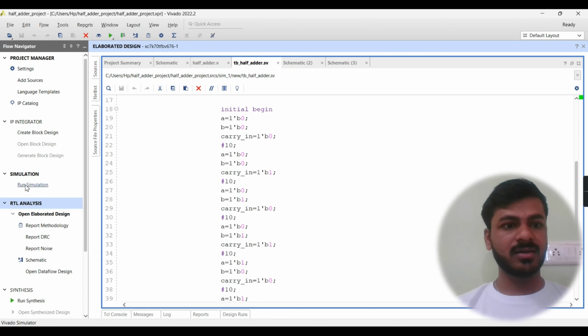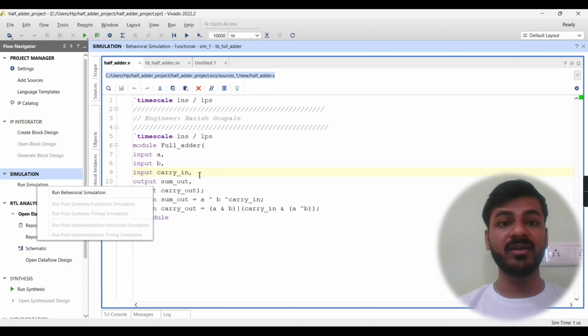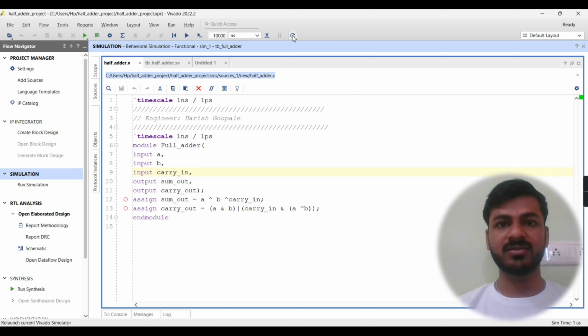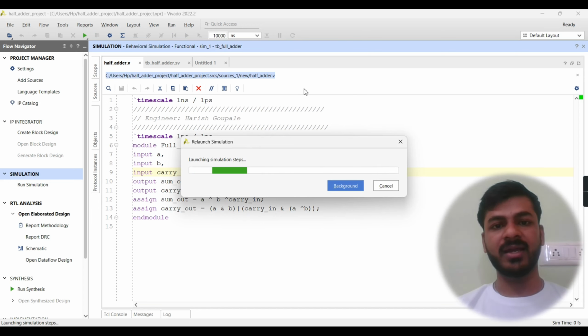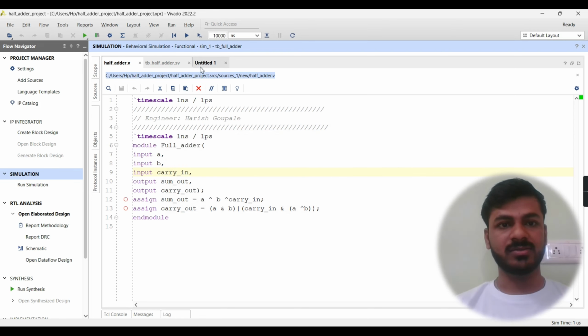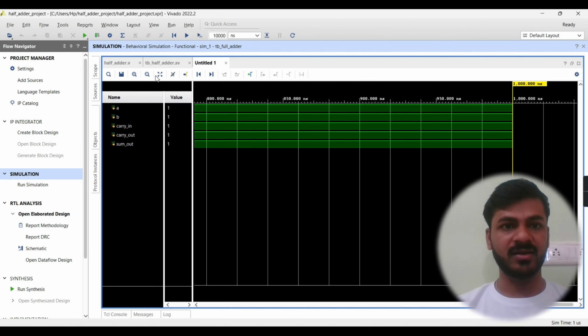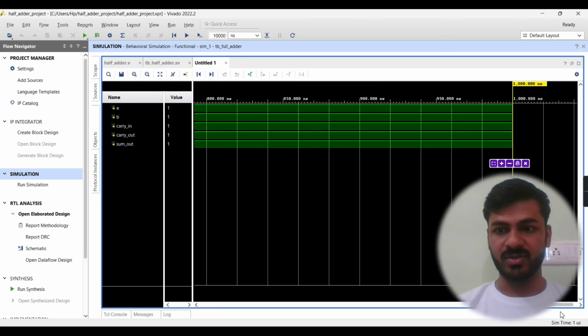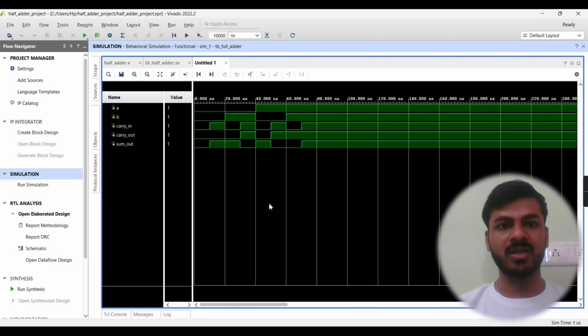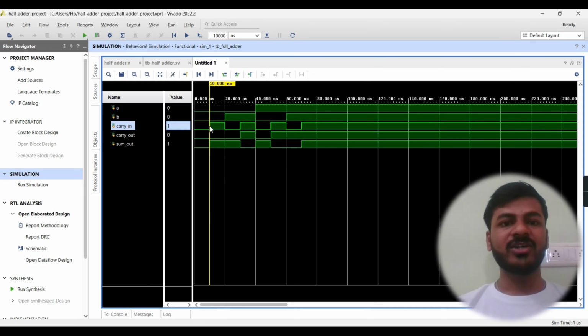Now if I click on run simulation, as I already ran this, if I click on relaunch simulation, then it will give me the waveform. In the waveform we'll see the output of sum out and carry out. If I click on this untitled, zoom out and then zoom in, that will give the proper waveform.